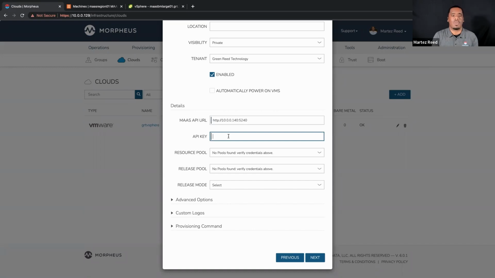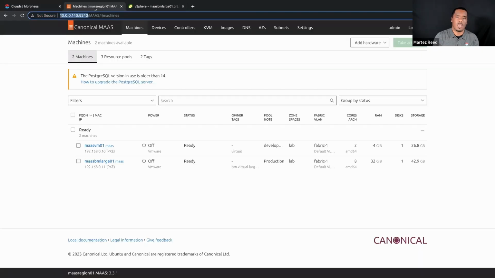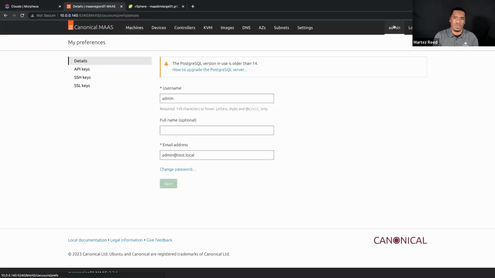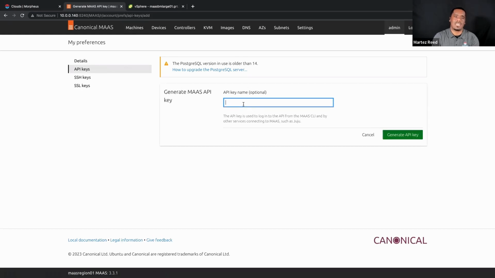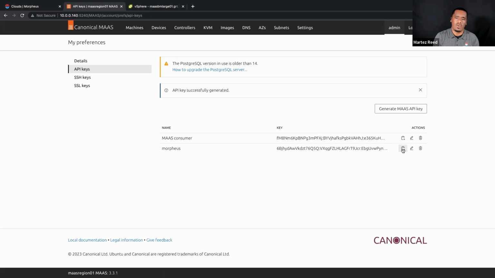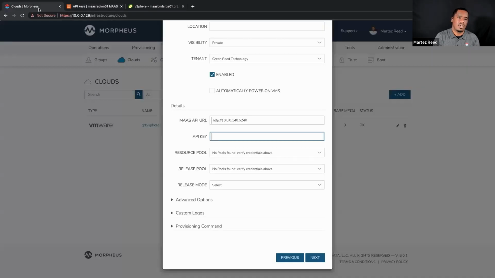Certainly, Canonical MaaS does support HTTPS configuration by adding SSL certificates to the actual API endpoint for Canonical MaaS. And so now I have the URL, and now I need to grab an API key for interaction with Canonical MaaS. So in this case, I'm coming to my user, and I'm going to generate a Canonical MaaS key. So going to edit Morpheus, and I'm going to copy the API key from Canonical MaaS.